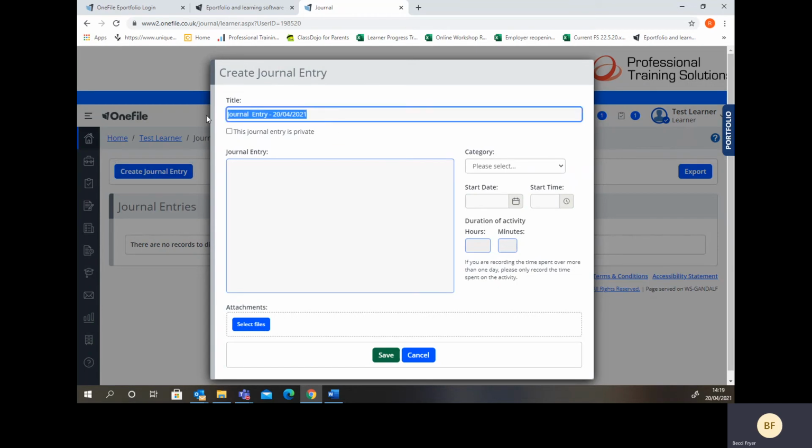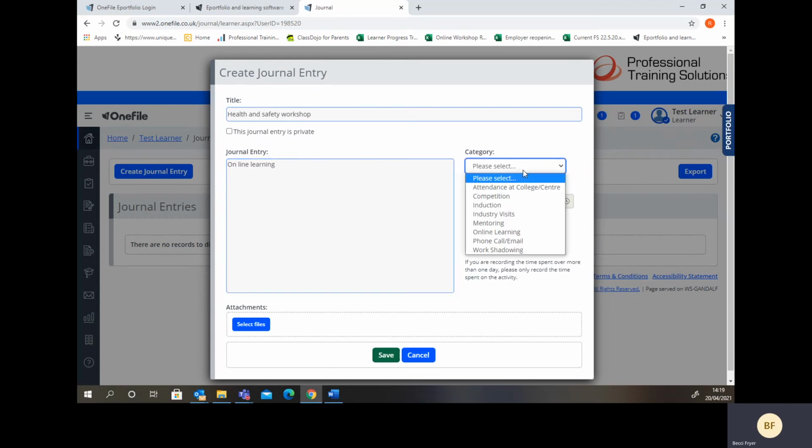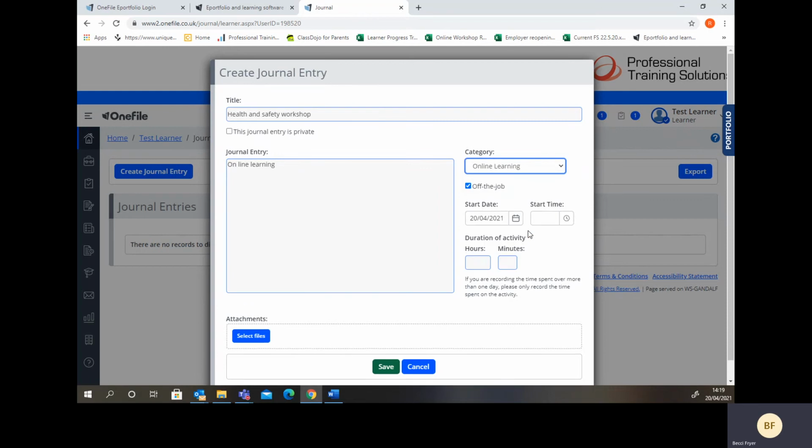So again, you could put a title here, health and safety workshop. Again, you might put some details about what you may have done on that. So I'm going to put here online learning, for example. Again, you can choose your category here. Off the job, you would want to tick again, and again you could put your date. So it's a very similar process. Like I say, people will find their own way of working through this.